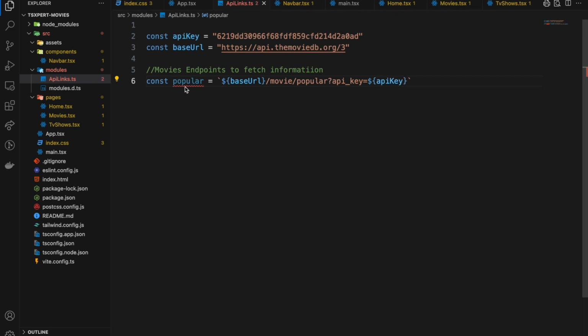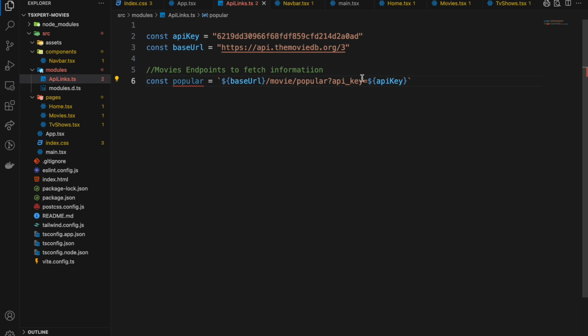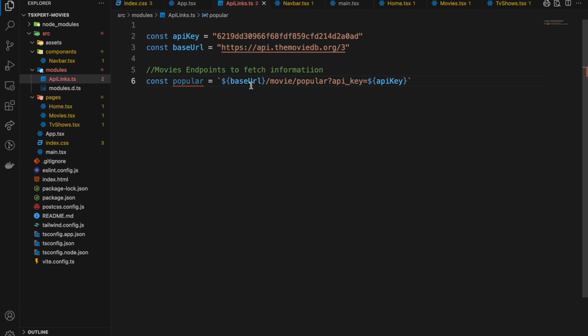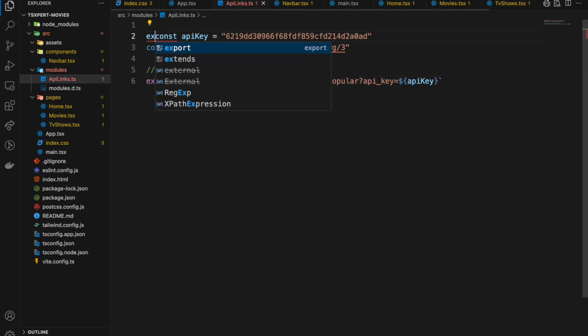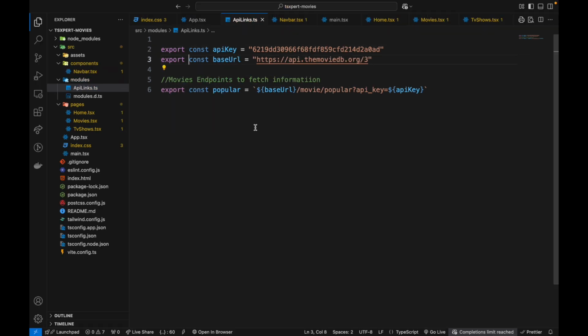So now when I use the Axios or fetch function and pass this URL there, I don't have to pass the whole URL. I'll just pass popular to it, so I will know what I'm trying to do soon. I'm actually going to export it, even this, because we're going to need this in other components as well, and we will use Axios to fetch the information.